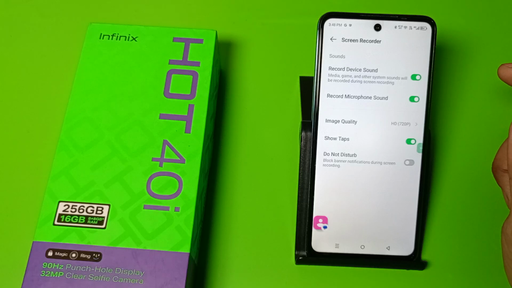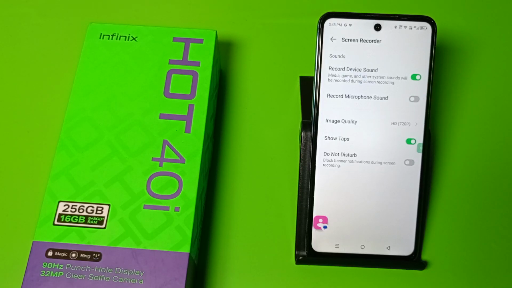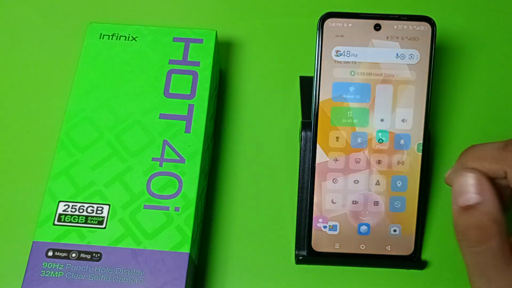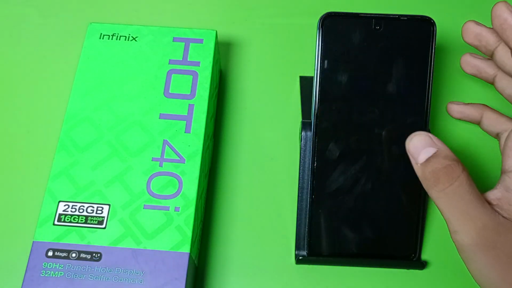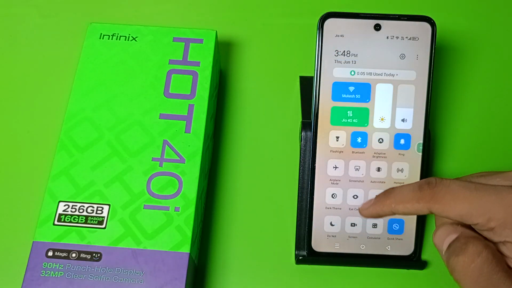If you want to take without audio, then you have to disable this, and with audio just enable this. Press back, click on the toggle bar, and here it is, the screen recorder.